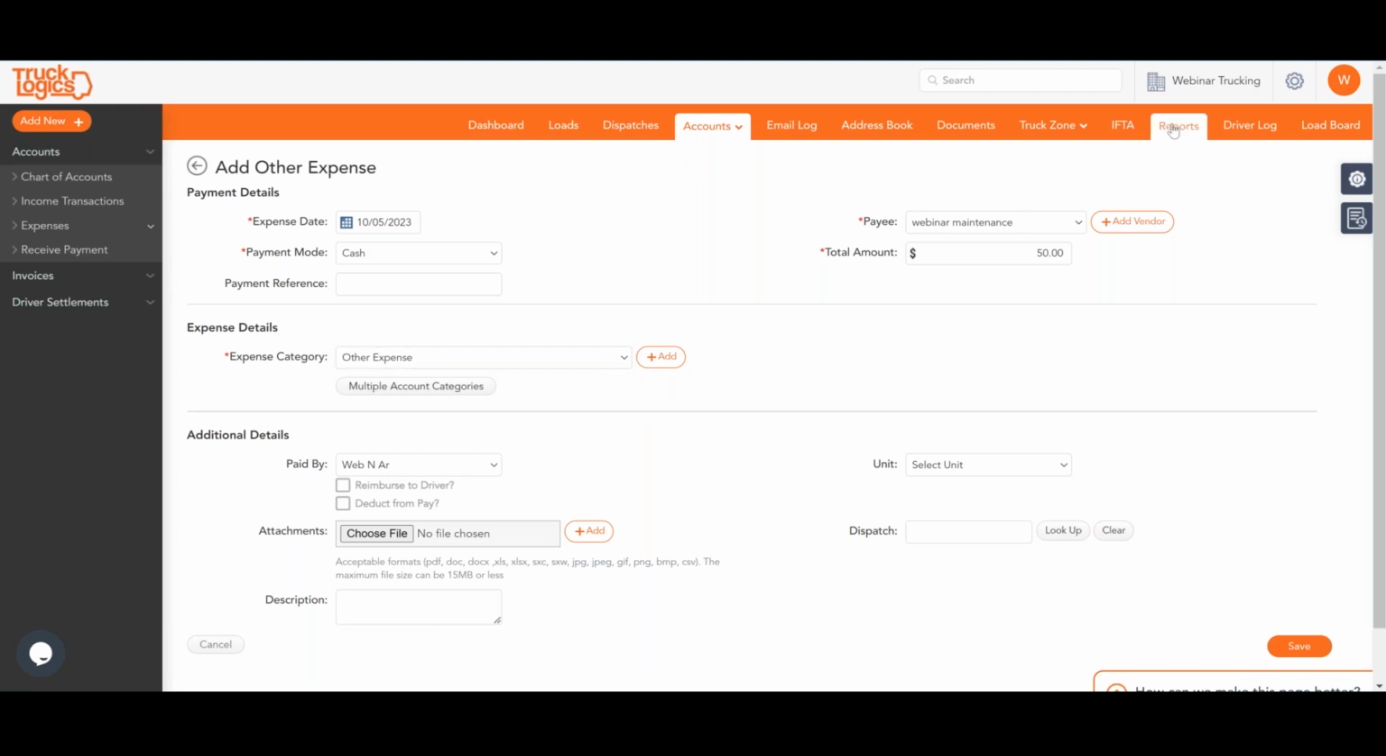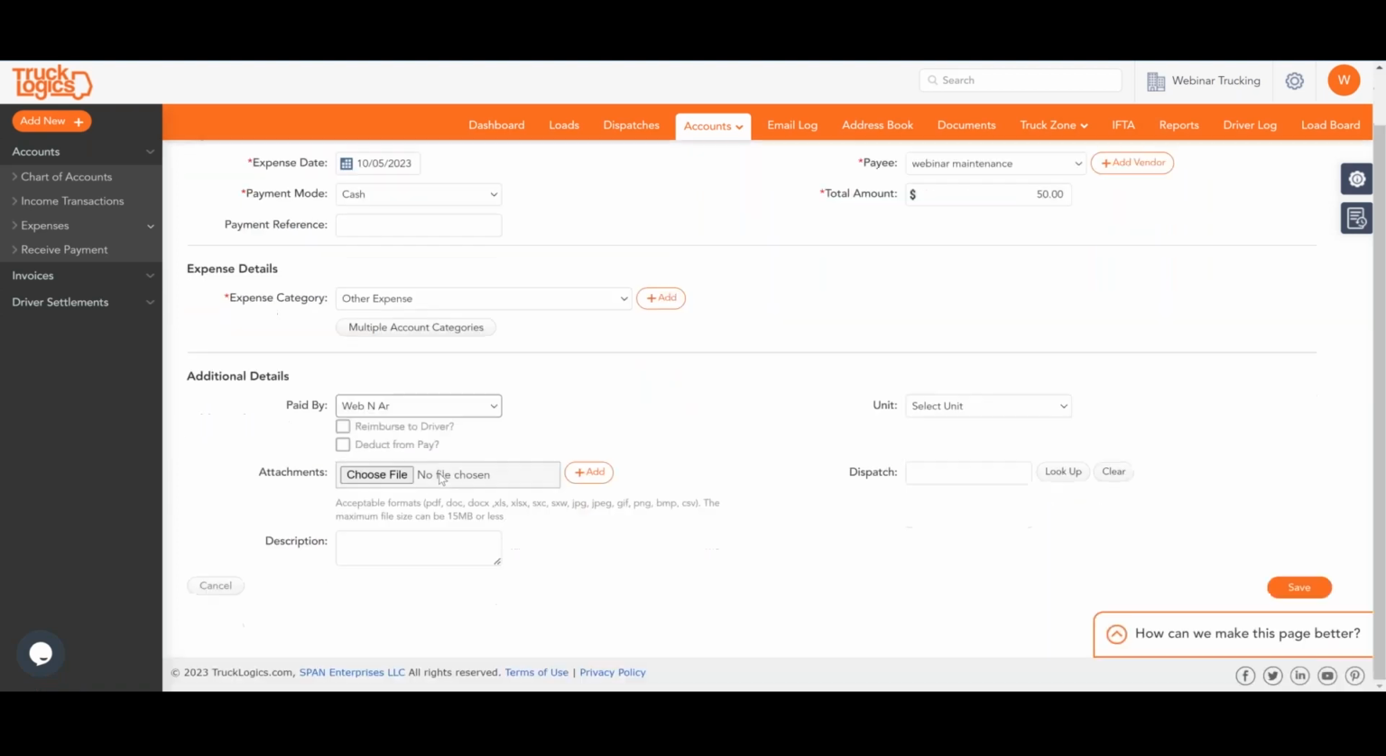So when we pull our profit and loss at the end of the year, or if you pull it monthly or quarterly or whenever you pull it, you'll be able to see that all of these expenses are in the other expense category. You're then going to decide, well, are you going to reimburse this to the driver? So we'll select the driver.